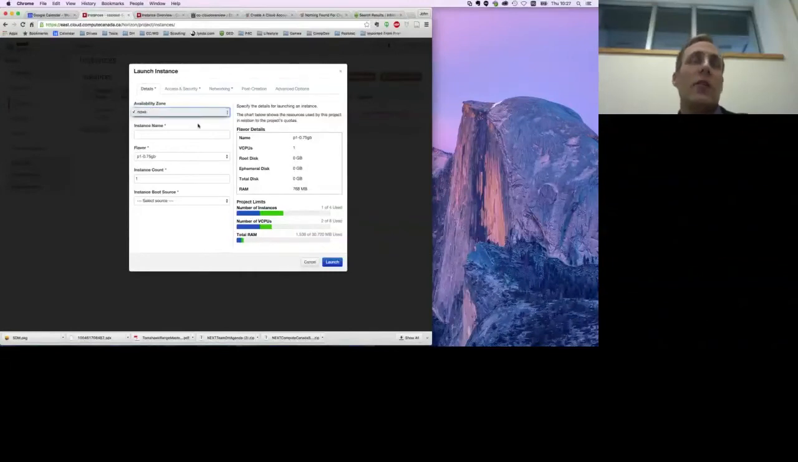Availability zone, this is an option that's baked into OpenStack. We only have one availability zone. This is something that's useful for system administrators to control where things are running. As far as you're concerned, it's always going to be Nova, and that's the name that OpenStack gives for its default zone or default availability space. So really, it doesn't mean anything for you.